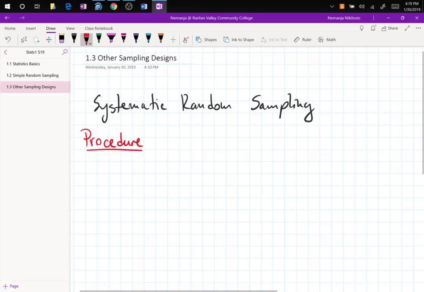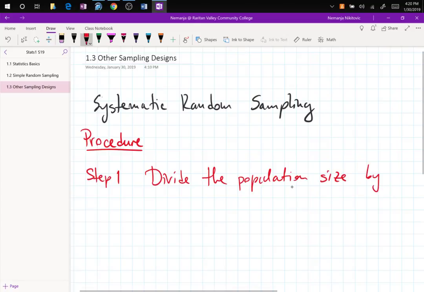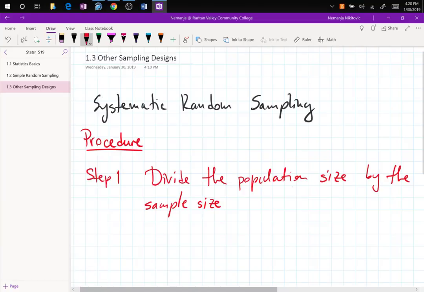So what are we going to do? We're going to find a way to survey larger population by this systematic random sampling by following the procedure. Step 1 is divide the population size by the sample size. And round the result down.